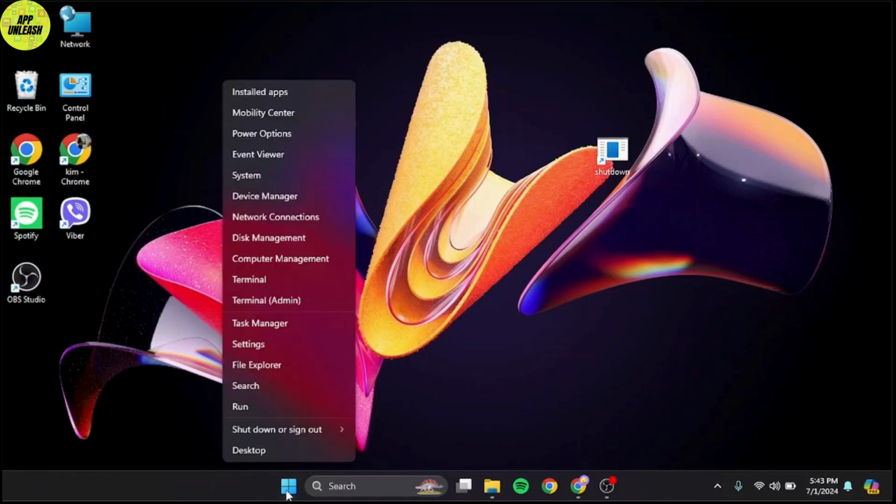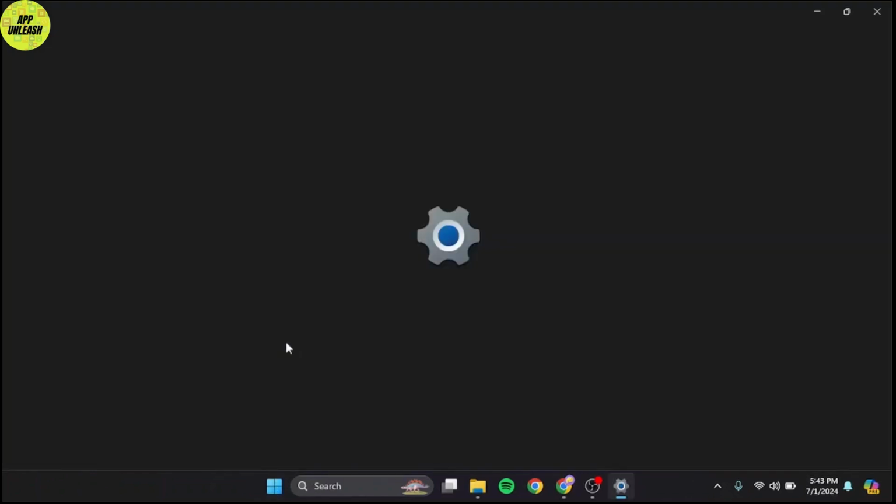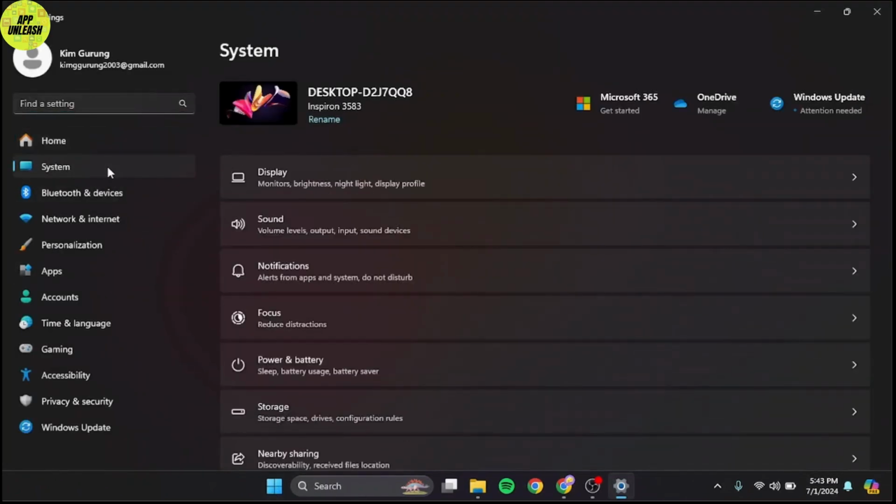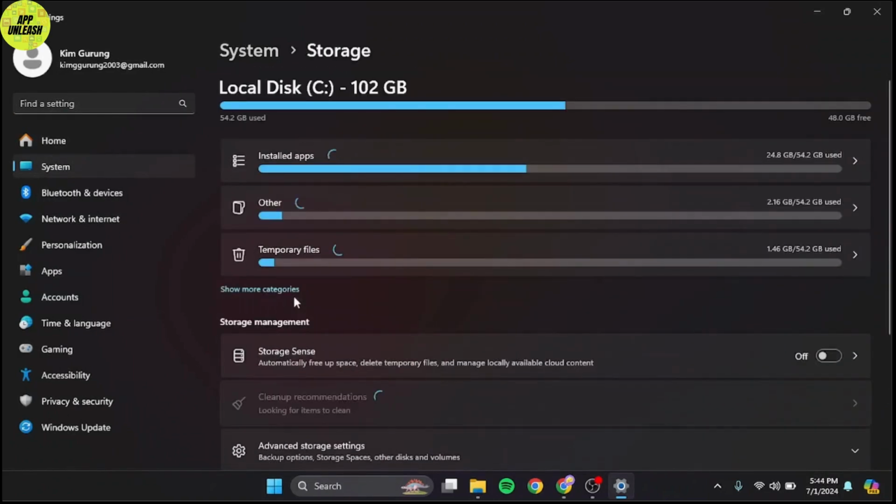Right-click on the Start menu and open Settings. From here, select System and then click on Storage. In the storage settings, you'll see a breakdown of how your disk space is being used. Look for the temporary files option and click on it.